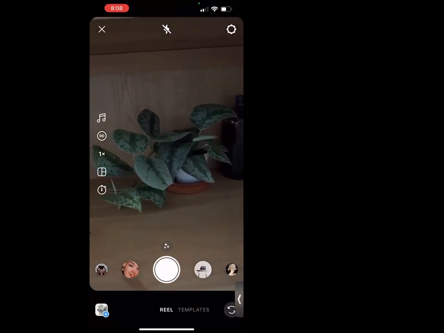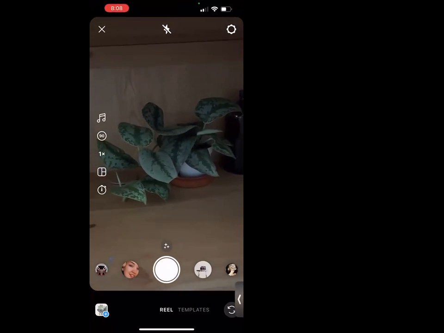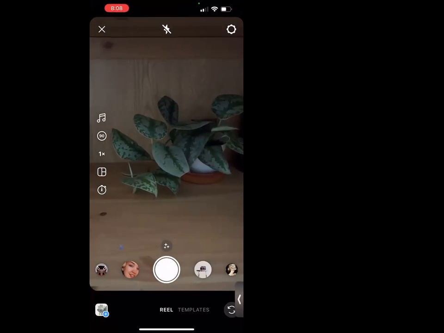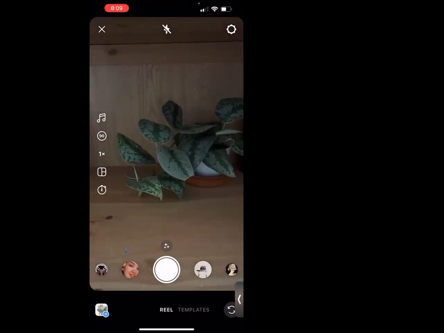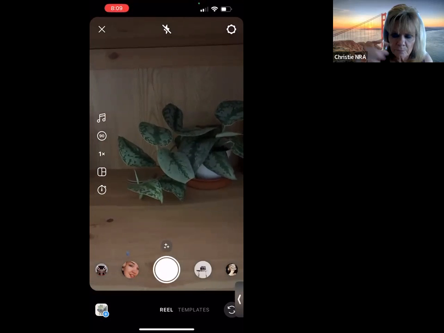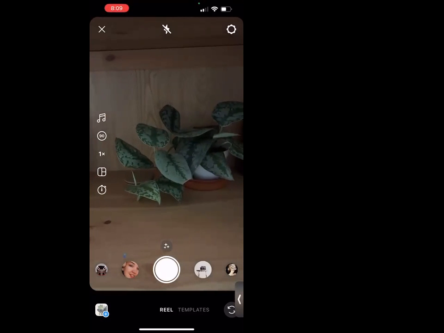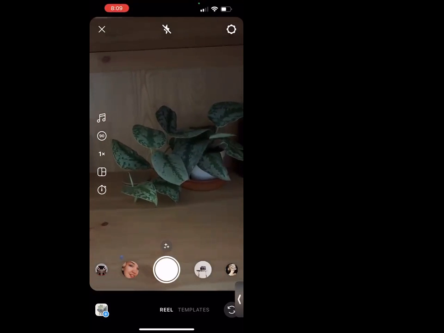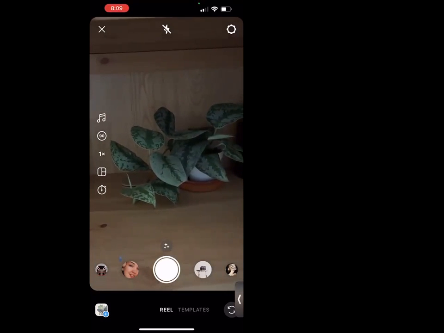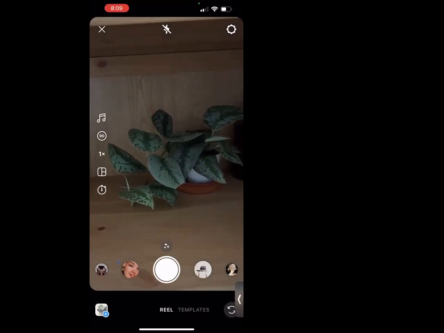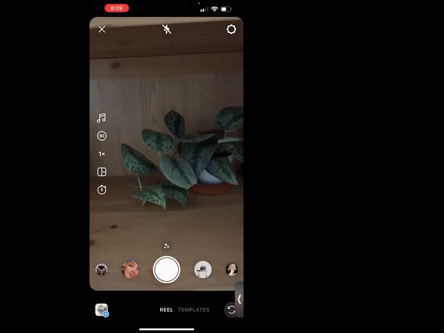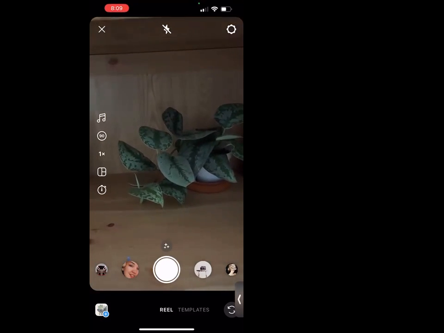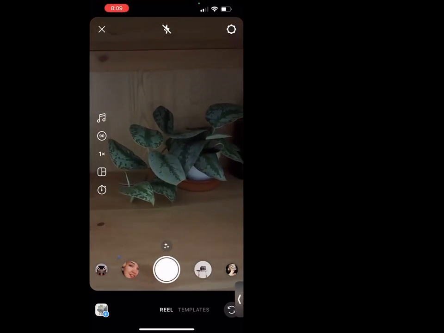So those buttons, there's the music notes. This is where you can pick your audio selection. You have where it says 90. This is where you can pick the length of time for your video. And then the 1 times is your speed. The grid is a layout of how you want your video to go. And I'll click on each one so you can see what it does. And then there's a little stopwatch. That's where you can set the timer of how long you want your video to go for. So let's click on the music notes.